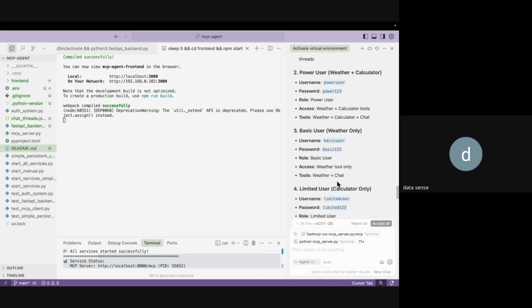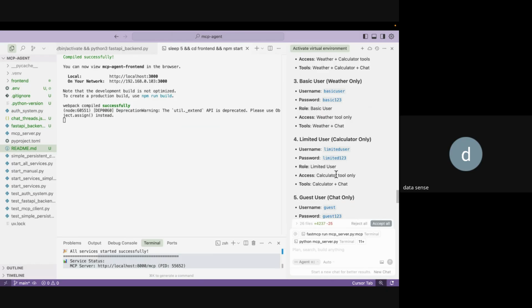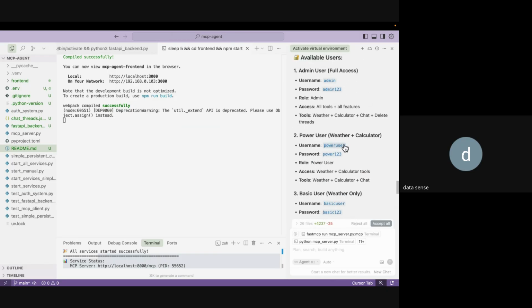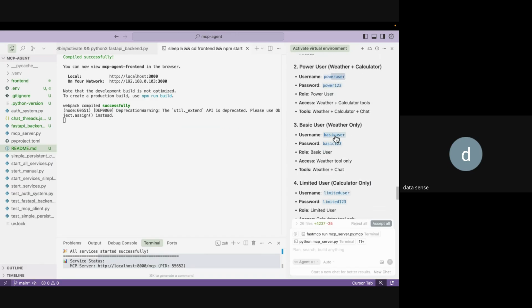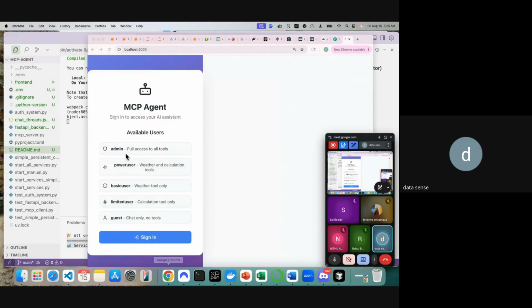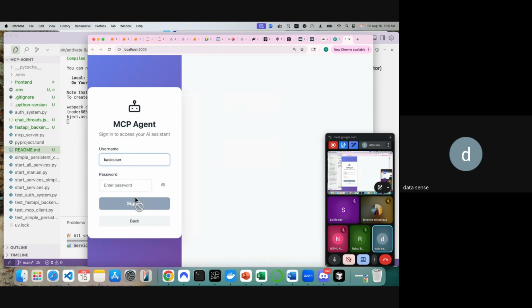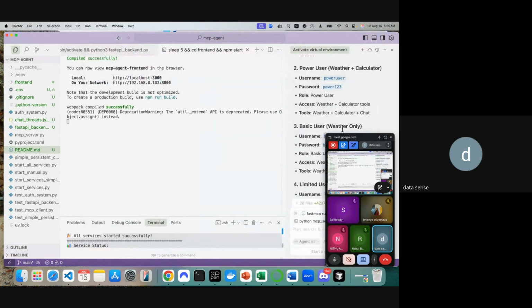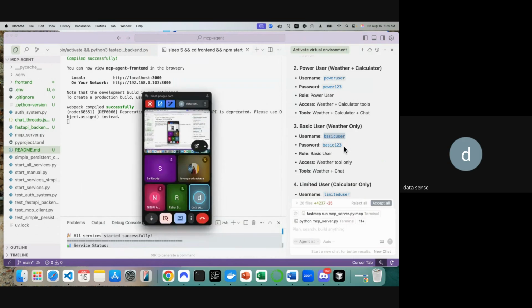So let's try to do one thing. Let's try with a very basic user. The power user has access to both the tools. So let's take this basic user with basic 123 access and test if it is working. I'll go to the website and sign in as basic user. What is its password? Let me get it. Basic 123.